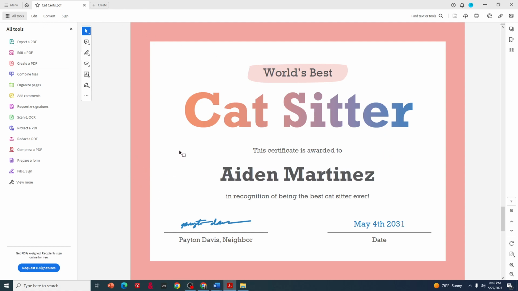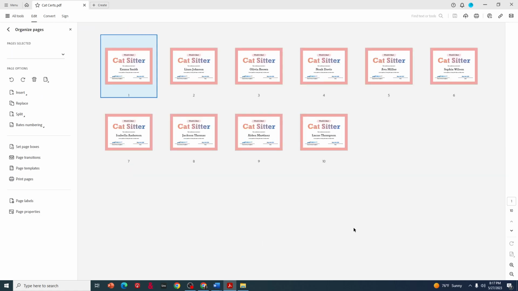So what we're going to do now is, as we can see here, everything is changing. So that's great. So now while we're in Acrobat Pro, we're going to hit Organize Pages. And as we can see, it brings us to this section. I really like this section of Acrobat because you can move things around. I can move Ava Miller over to 4, and that's great. It gives you a lot of flexibility. It lets you delete things.